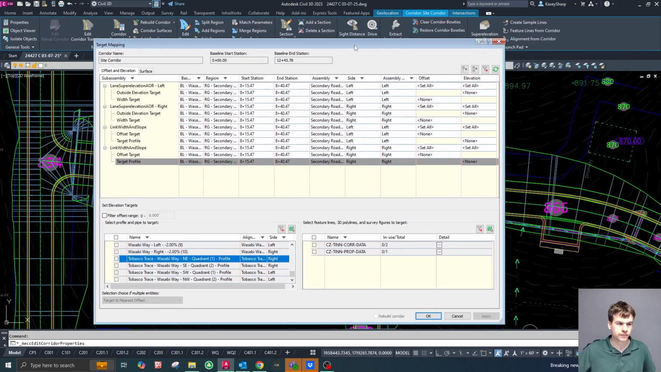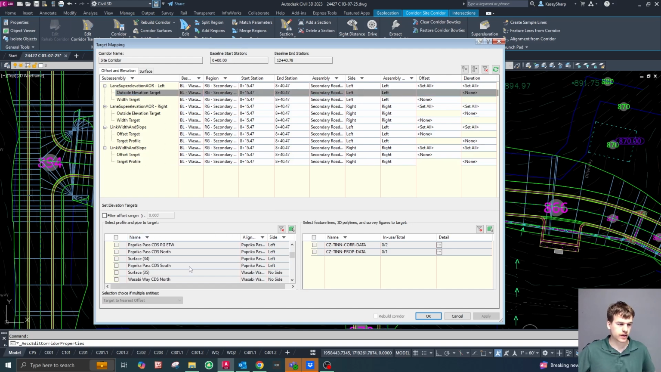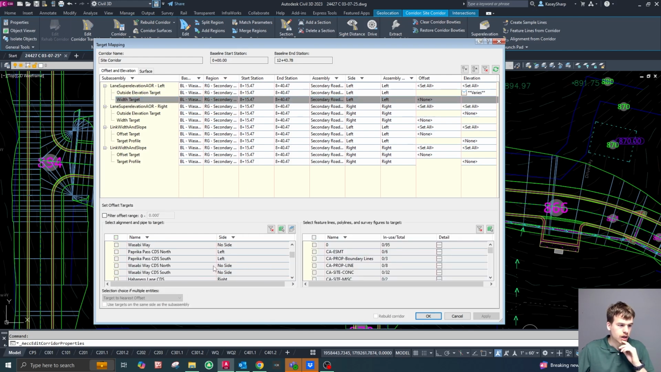So we're going to set for our outside elevation target for our left lane, we're going to set the elevation, and again, this is the secondary road now instead of the primary. So this is going to be Wasabi Way, and we're working in the left lane, so left, -2.5%. And then we're going to want to go to the intersection alignments here. So this is the intersection of Tabasco Trace and Wasabi Way, and the left side is going to be our northwest quadrant. So we're going to select that guy, and then we're going to move to our offset. Our offset is going to be Wasabi Way 10.5 feet left, because again, we're working in the left lane here. Okay, and then we're also going to select again the northwest quadrant alignment here.